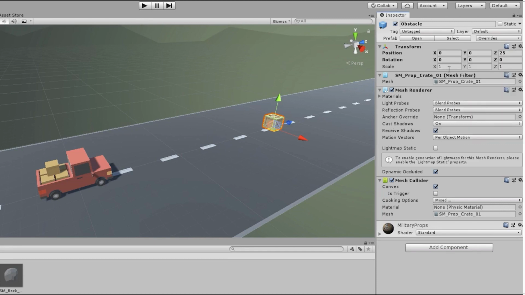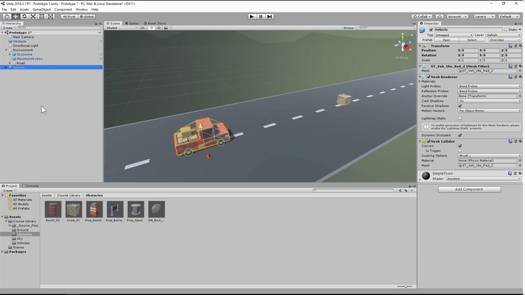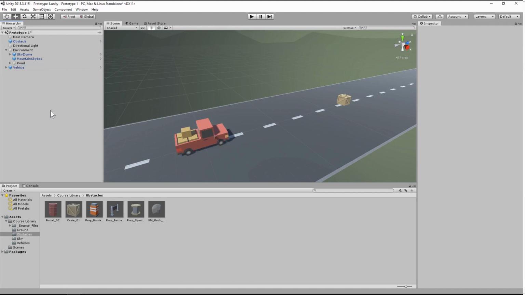And then once you've done that, you can go and select the position Z, click on it, and then you can type in whatever number that you want, and it'll move that obstacle in the Z direction. And then you're going to select your vehicle, and you're going to rename the vehicle that you have selected to just be called vehicle. Now it's your turn.